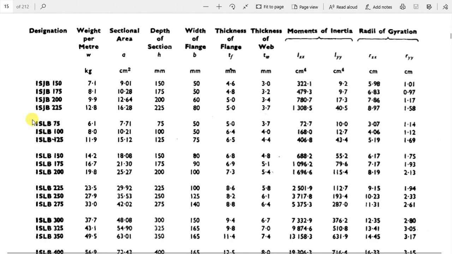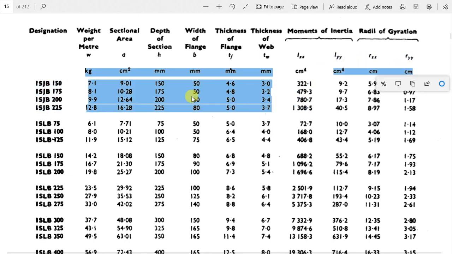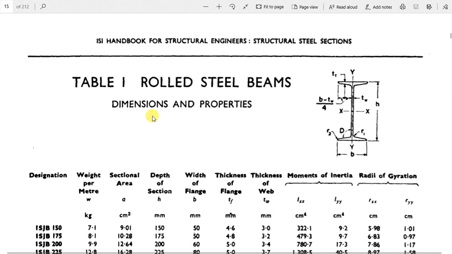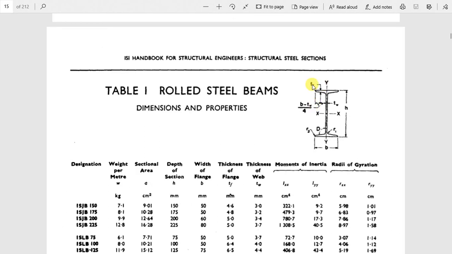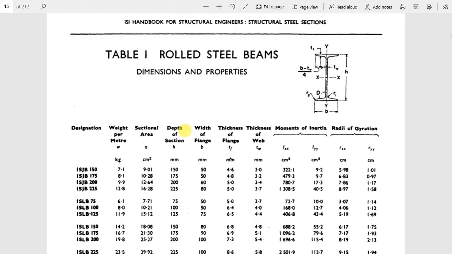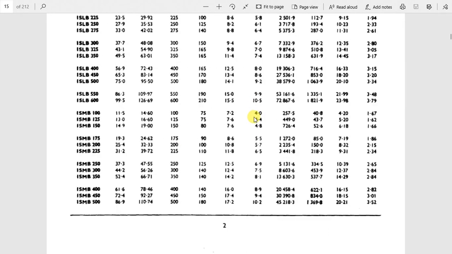Similarly, if you are going for ISLB 75, its weight in kg per meter, its sectional area in centimeter square, its depth of section in mm. See, all these indicate the unit of the particular properties. So you can make use of this figure, these symbols used, and all these properties. So this is how we will be reading for the I section.